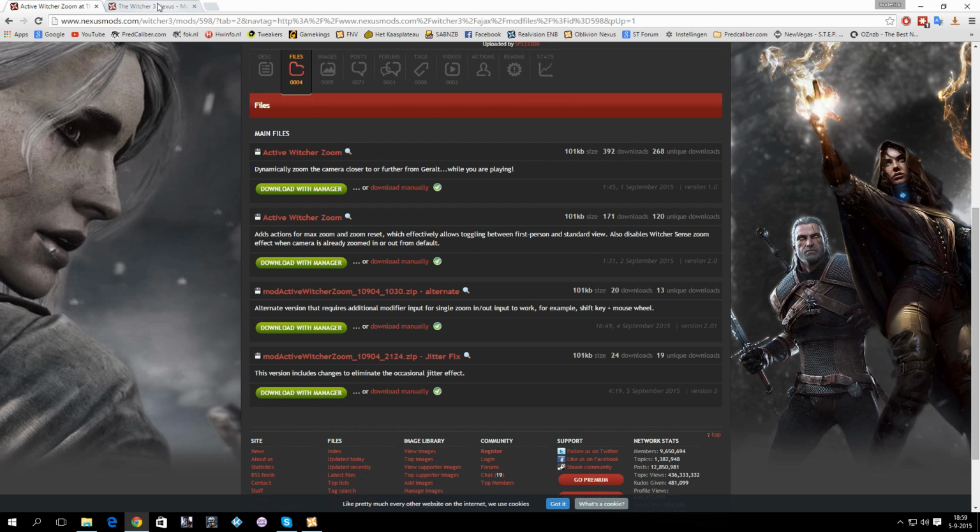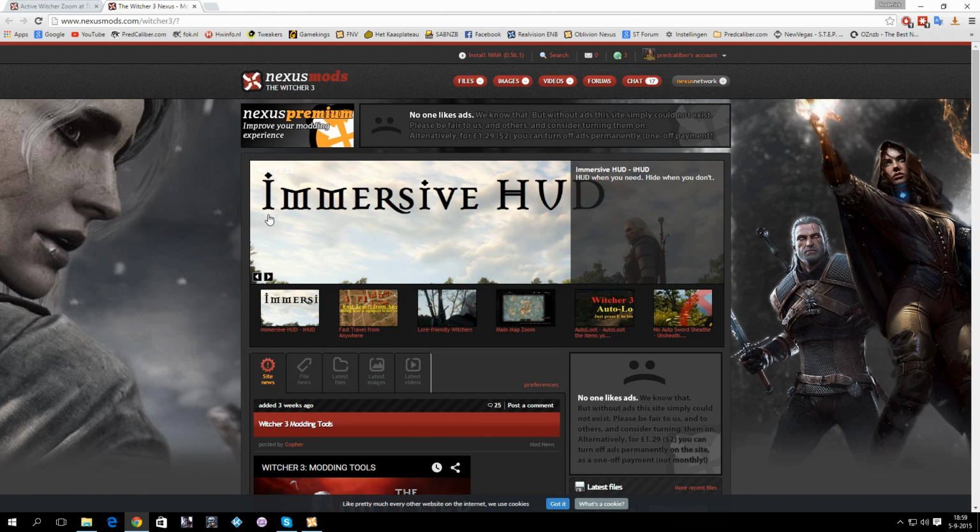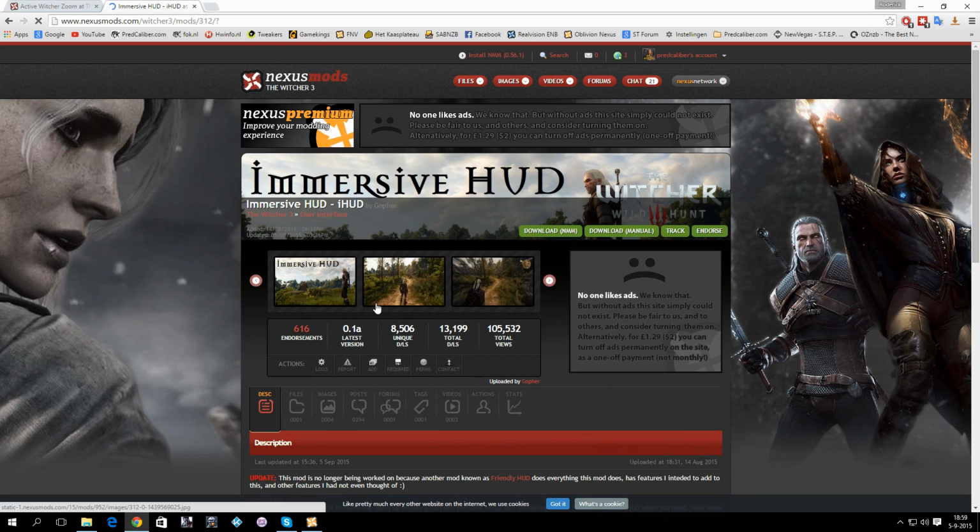Then you also need to have at least, I would recommend you to install this mod, Immersive HUD. You can find it on the Nexus Mods page for Witcher 3, and it should be somewhere on the front page, or else click on search and search for Immersive HUD. So download that. It's a nice mod by Gopher. What it does is hide your HUD automatically, so you can enjoy exploring more. And you can use your Witcher senses to let the HUD reappear again.